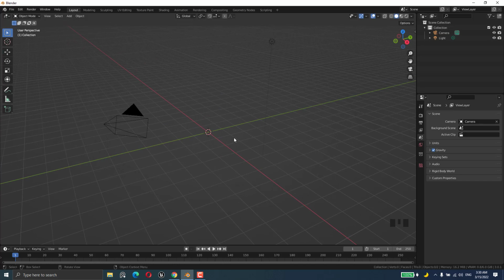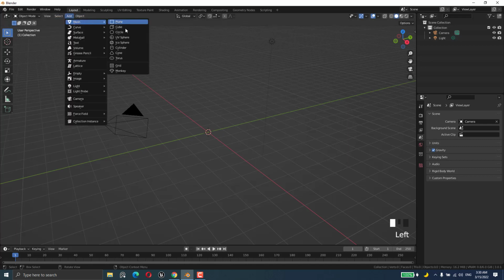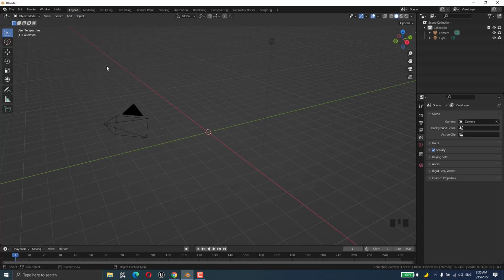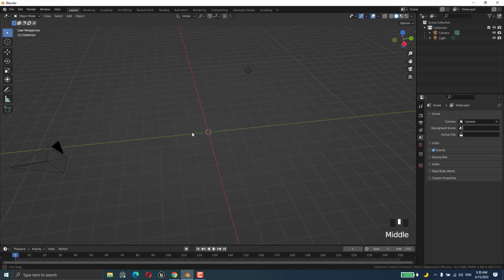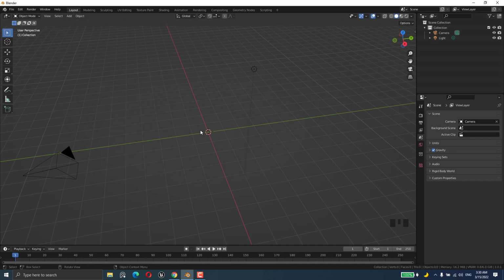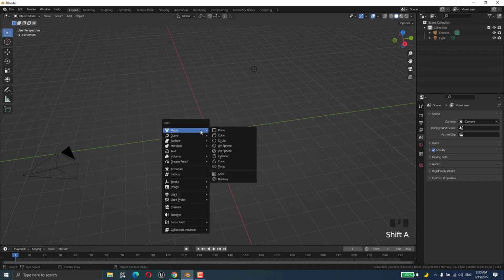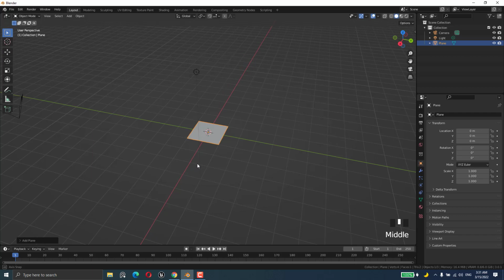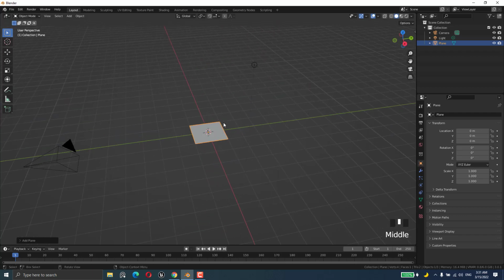How can we add a mesh? We can go to here and add the meshes. But I don't like to come to here, I want to use a shortcut, which is Shift A. With Shift A, you can see that you can use any mesh. For example, I have a plane. You see, I have a plane, but we have something here that says Add Plane.